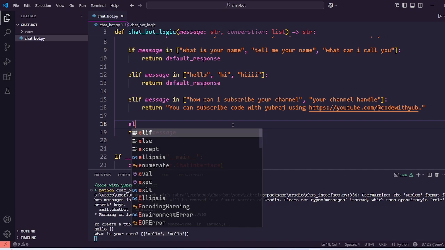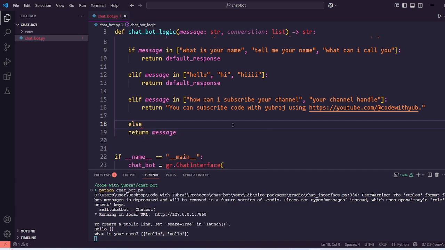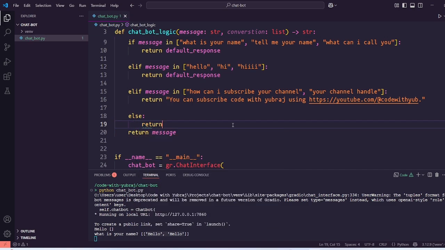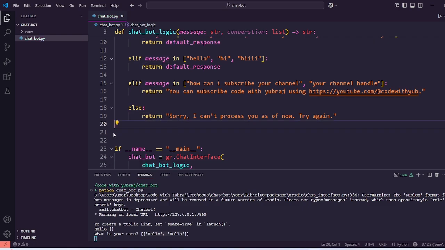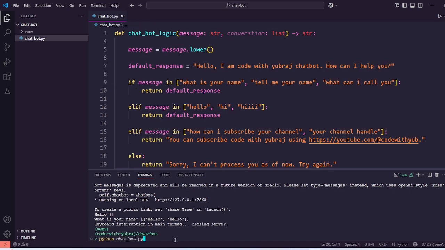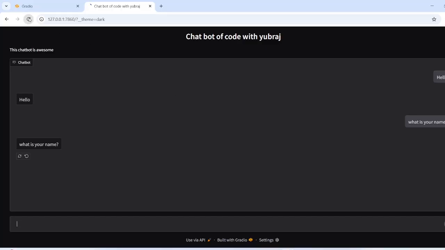Let's say if any other argument is given by the user, as of now we are going to return: sorry, I cannot process you as of now, try again. We can give this response as it is. Let's remove the return statement from here and rerun the program. Now reload your browser.